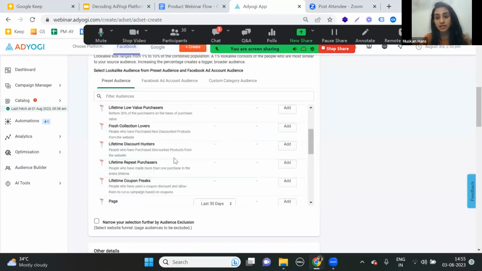Similarly, since sales are coming up and you will be launching some discount on your website, it only makes sense that you use this particular audience over here and create a lookalike out of it. It says people who have purchased discounted products from your website. So again, it buckets and targets people who have previously purchased discounted products on your website.